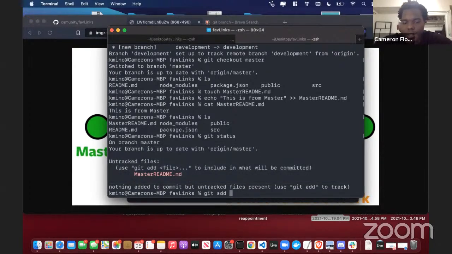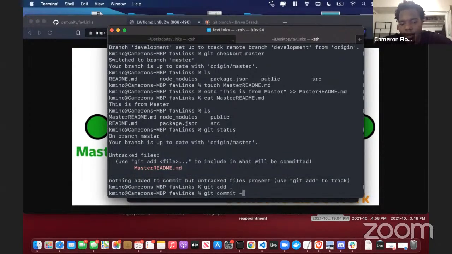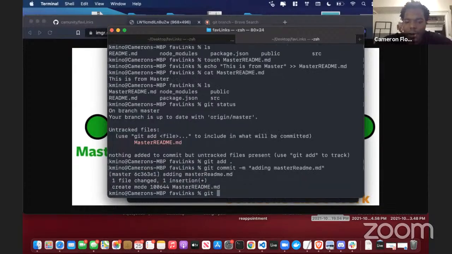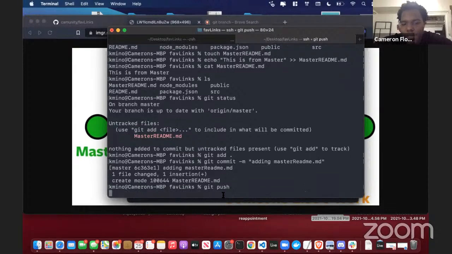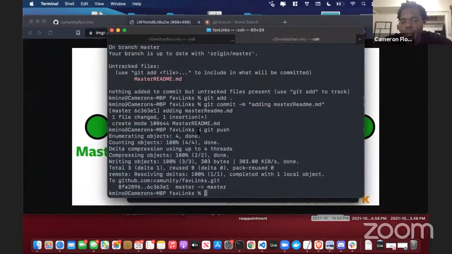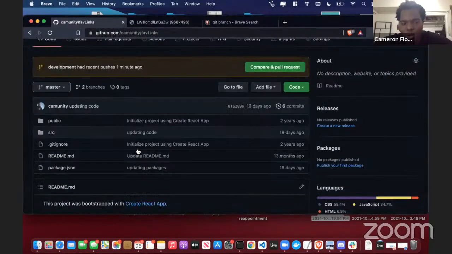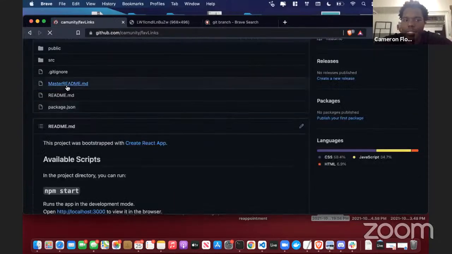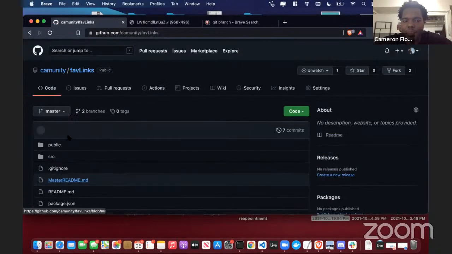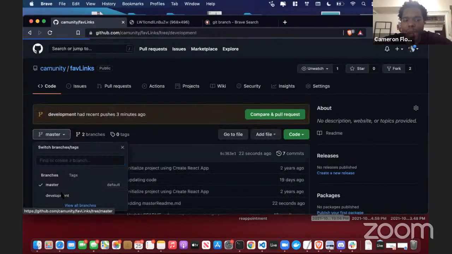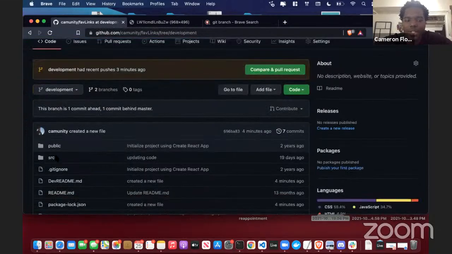So again, git add, git commit -m, adding master readme, right? And then git push. Right, because master was already connected, I could just say git push. I don't have to do the -u origin part. I could just push. It'll know to look that this master is the same master I'm talking about on GitHub. And so now clearly on the master branch, I have this new file called master readme, right? But on the dev branch, I have a completely different history. I have dev readme. There's no master readme there.